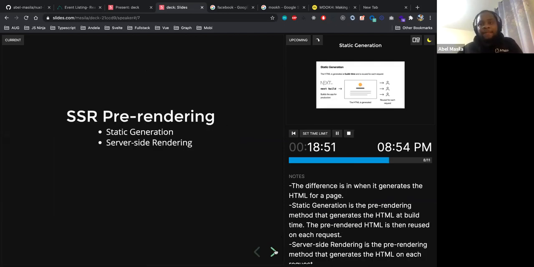But that's all we have for the discussion about how things happen. Then we have the different ways of pre-rendering your web apps on the server side. We have two methods of pre-rendering: static generation and server-side rendering. And the difference is really simple: it is when we generate the HTML for a page. For static generation, this is what happens. When you build your application, all the HTML for your pages is generated, and it will be reused for every request to a specific page.